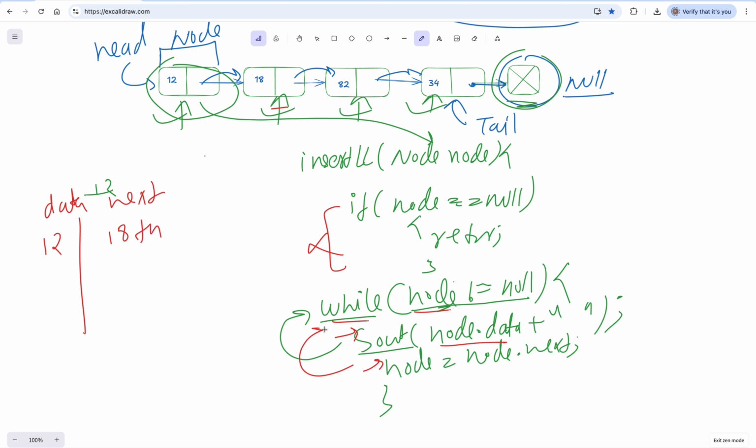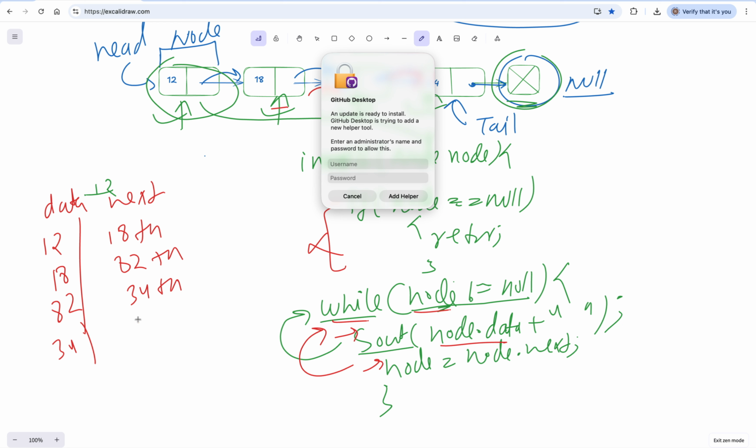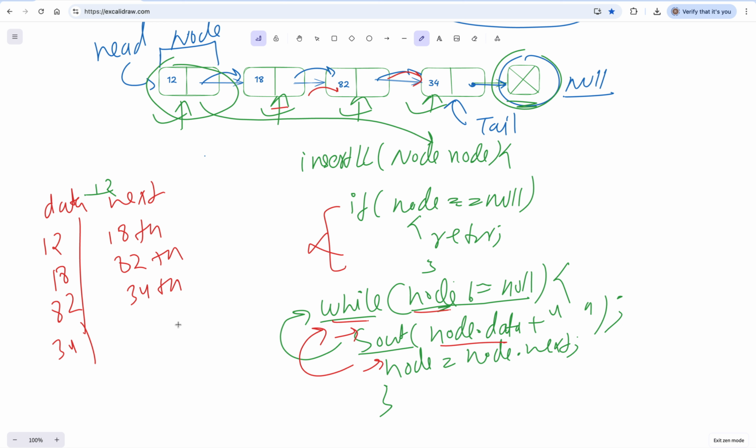Okay, then again it will go up, it will come, then 18 will be printed in the same way. Now 18th next is 82 node. Okay, then after that again it will come, 82 will print, then 34th node will be coming, right, the next, and then 34 will be printed in this particular loop. Okay, and after the 34 we are pointing to the null actually, so here null will come. So simply this particular thing is happening, and as soon as we get the null, we will just close this loop, will come out, so we are not printing anything. So in this particular way we printed all the data.